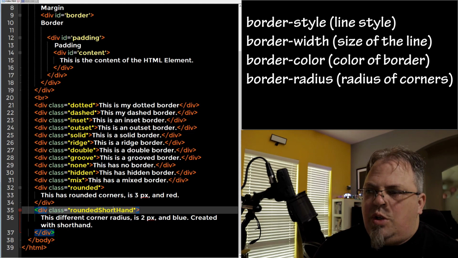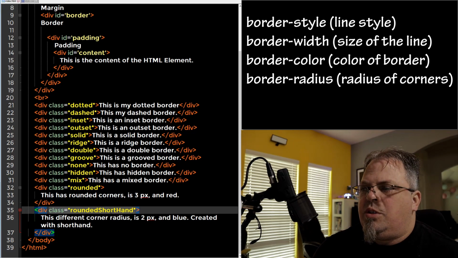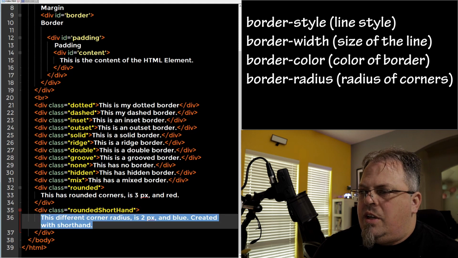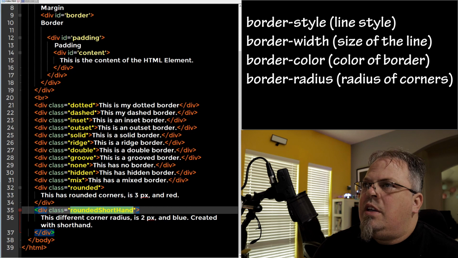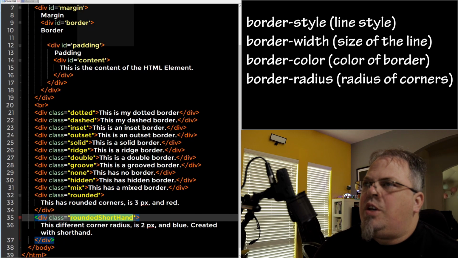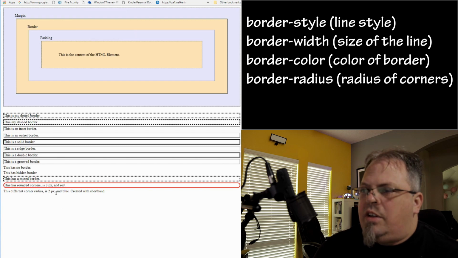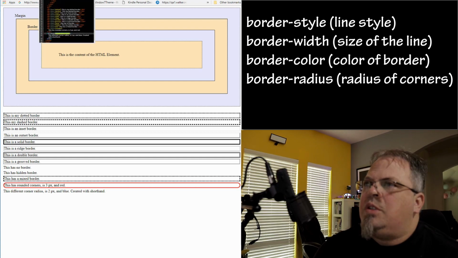I also wanted to show you how to do all these things in shorthand, so let's go ahead and do that real quick. I have this text here. It's got a class of round-shorthand. I'm going to copy it. And if you look here, there is no style around it. You can't see the border. There's no color. It's not blue.